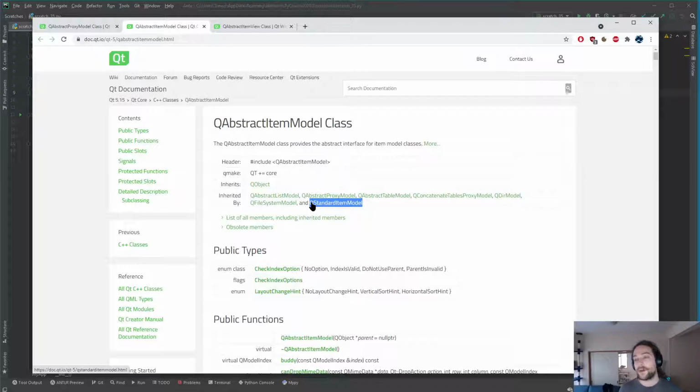And I never recommend you use any of these abstract classes. If the word abstract is in the name, it means you have to do a lot of work. And you need to know a lot about Qt's inner functionality and inner workings to actually make your own subclass. So always just build on top of QStandardItemModel and extend that. That's always going to be way easier.